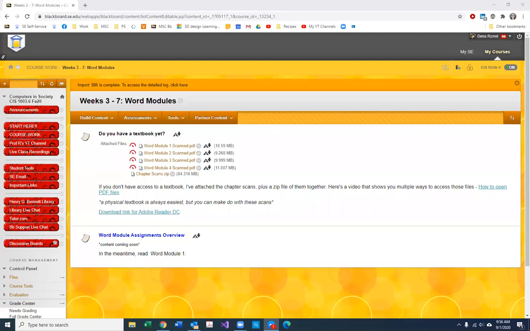So a digital textbook works just fine. It's just a little bit harder. So a physical textbook is the ideal. So if you don't have a textbook yet, I have the Word chapters scanned. I found this online. I understand copyright laws. But I also understand that college students sometimes have money for meal plans or they have money for textbooks. And honestly, this is the PDF of the entire book. So if you don't have a book yet, you can use these. It's a little bit harder, but you can still make it just fine, all right? So let's look. Word modules 1, 2, 3, and 4.